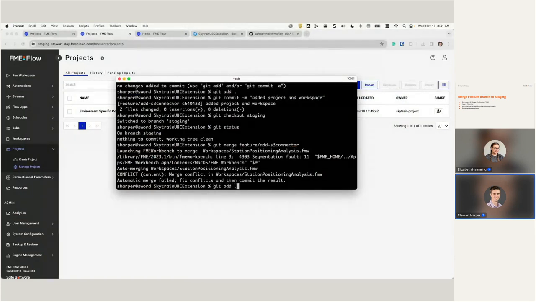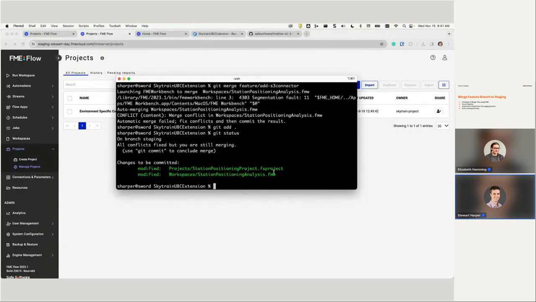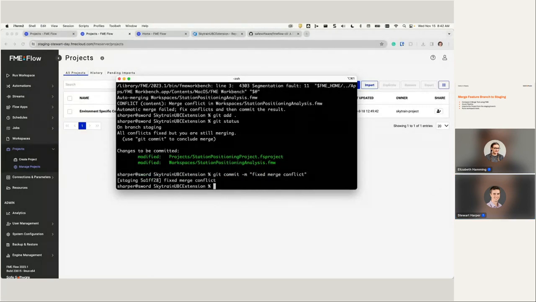Git add star. Oh, actually, let's do a git status so you can see. So these have been modified, F and W. So we'll do a git commit -m fix merge conflict. Okay, so now we do a git status and it should be clean.